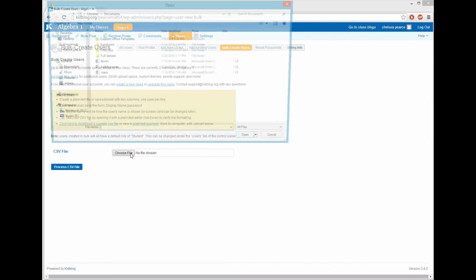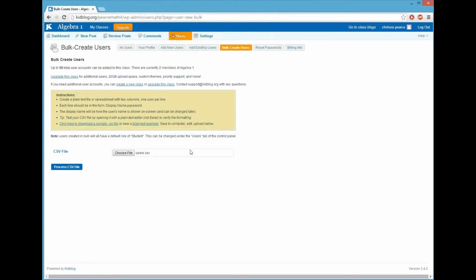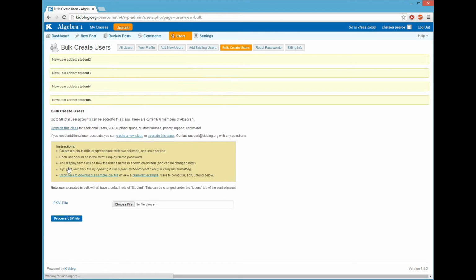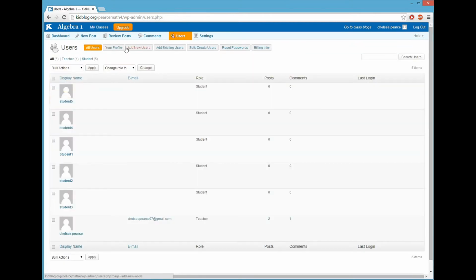Okay, now we're going to choose that file, users, and then process. New user added, new user added, new user added. So they're all added, and they all have the password that you gave them. All Users, it should display all the users we have.